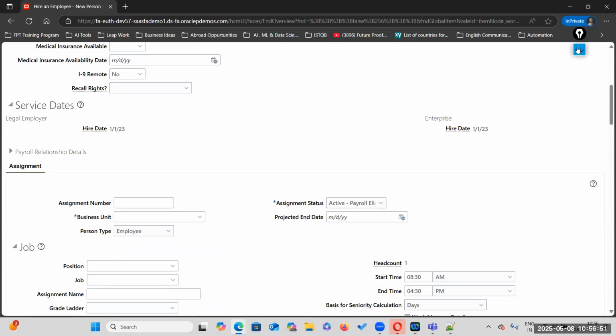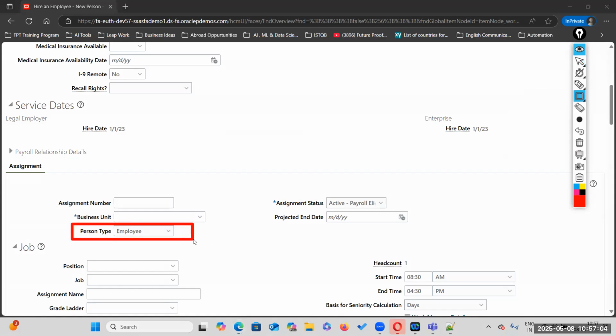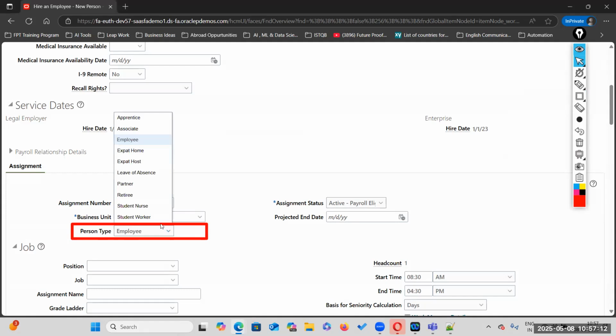Very good. So person types. So what is the person type here? Employee. Person type is employee. Very good. By default, it is coming as employee. So that is what we have to understand. What is the default option here? Employee. So here, if you want to change, you can change it to associate.